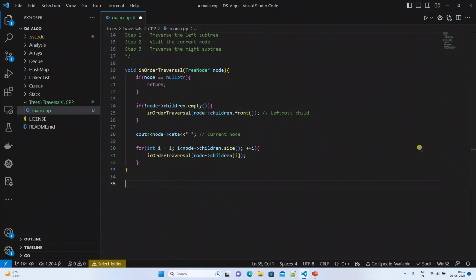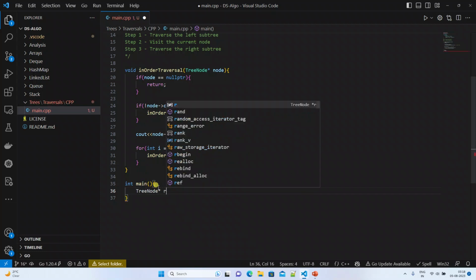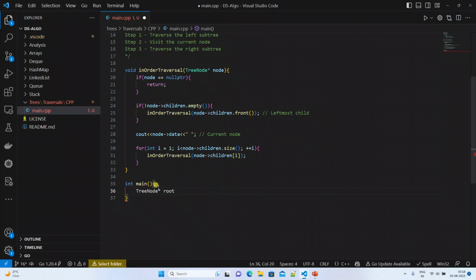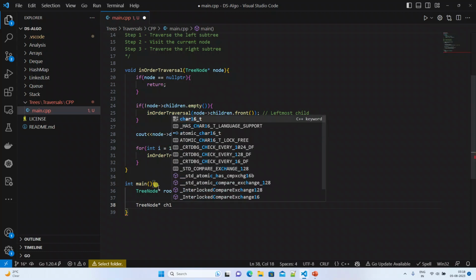Let us test this one. For that, we need to create a main function and create the root node. TreeNode pointer equal to new TreeNode of 1. We'll create the same tree that we discussed in the theoretical part.